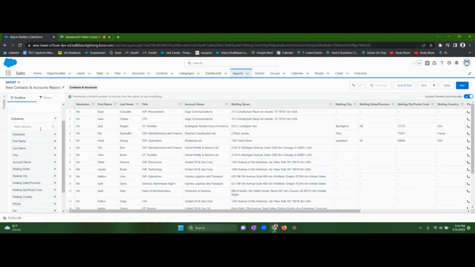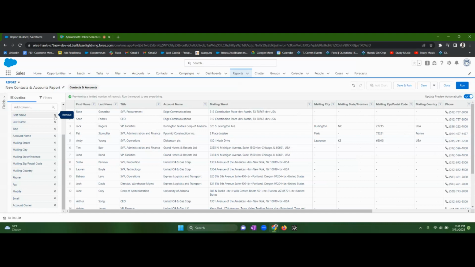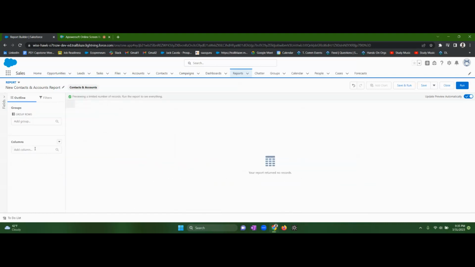So I'm going to change these filters for the columns a little bit. So let's see here. I'm going to want to have account name, account owner, annual revenue. So let's delete some of these. We don't need all of these. All right, so I removed all the filters, and now I'm just going to add the ones that I want.